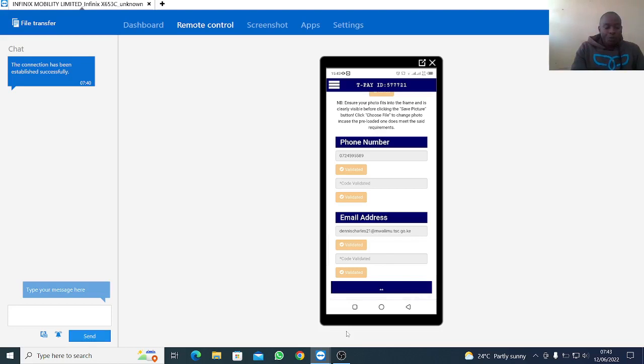What you're supposed to do, you enter your email there. That is the TSC email that we had created some long time ago, whereby it starts with your first name, followed by your last name, and then followed by the last two digits of your TSC number. Like mine, my first name is Dennis, followed by my last name, Charles, followed by the last two digits of my TSC, it is 21 at mwalimu.tsc.go.ke. That is my email. And all of us, I know, we remember the password that we had put.